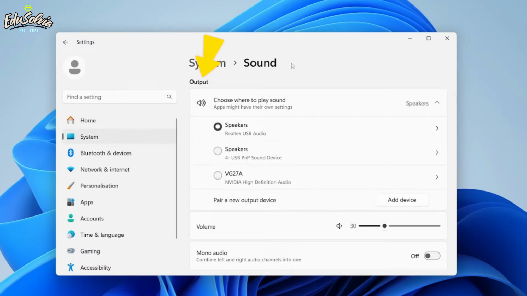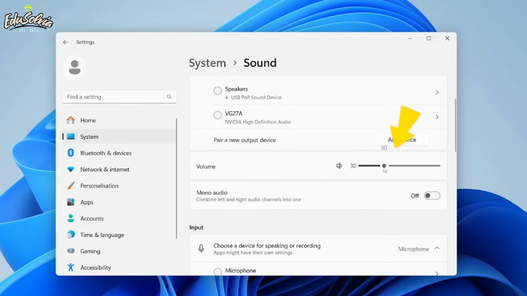In the Output section, make sure the correct audio device is selected. Sometimes Windows chooses a device you're not using. For example, if the wrong output is selected, like a microphone or unused device, you won't hear any sound. So, ensure your speakers, such as Realtek speakers, are selected. You can also adjust the volume here and check if that resolves the issue.